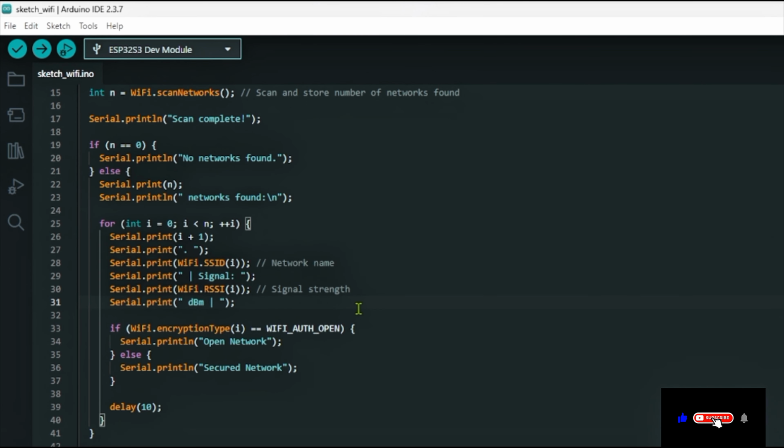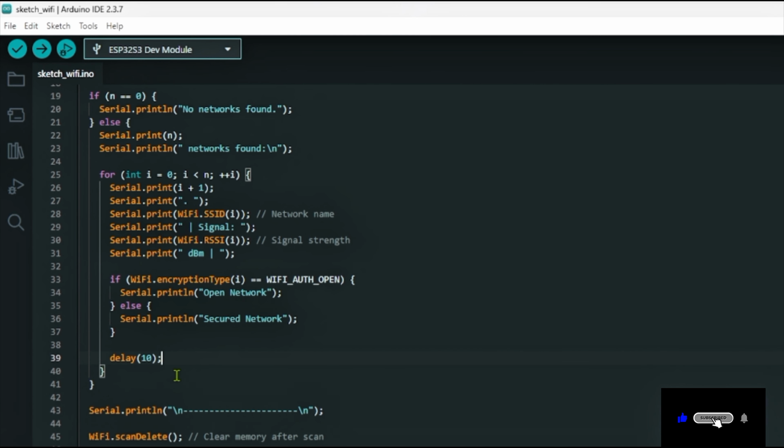It also checks whether the network is open or secure. Open means no password, and secure means it has a password on it. This small delay helps the ESP32 move smoothly to the next network. This line prints a separator so that the results are easy to read.